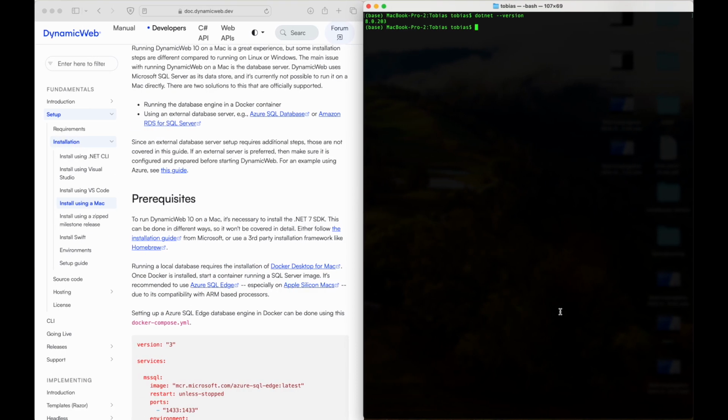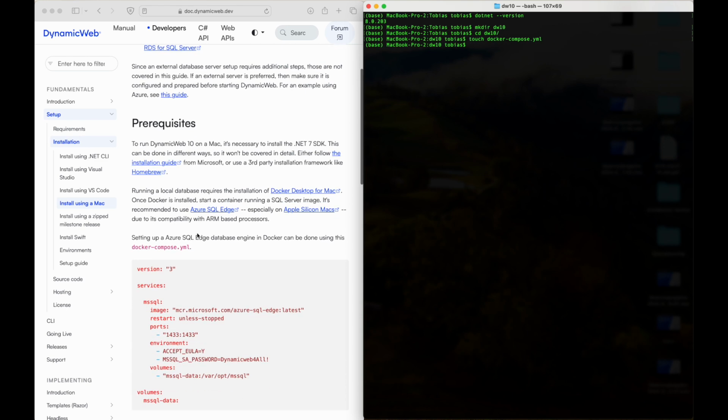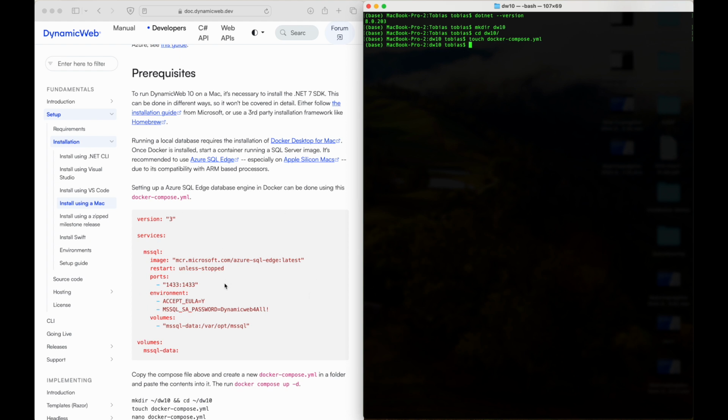So when the prerequisites are met, the first installation step is to use the terminal to navigate to a suitable directory for our local project. What I would like to do here is to make a new folder called DW10 to hold the project files and a Docker compose file. We then navigate to this folder. We can use touch to make a Docker compose file named docker-compose.yml.